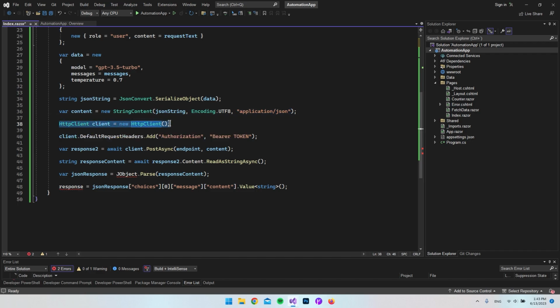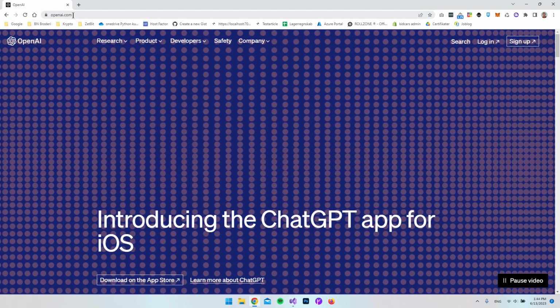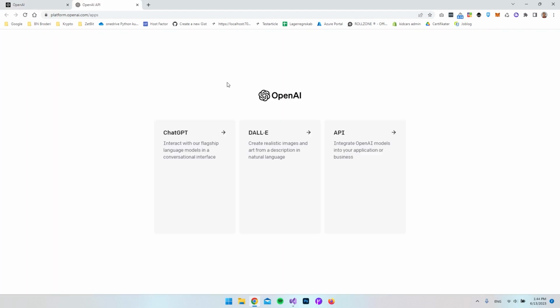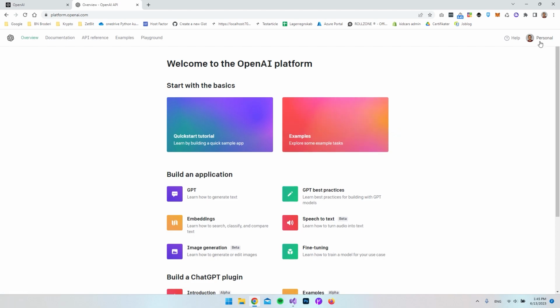We then want to go and create a new client, so a new HTTP client that we just call client. So the client, we need to set the default request headers where we're going to add some authorization, and we need a bearer token to do this. So the token is actually coming from the website, the OpenAI's website. So if you just go to openai.com, we can go and log in, and where we want to go is the API. So we want to log into the API here, and I'm already logged in.